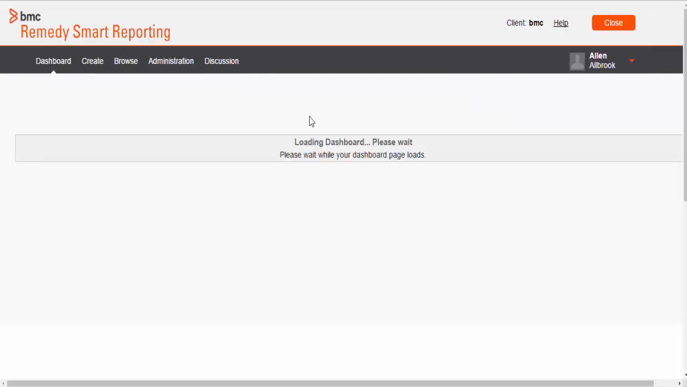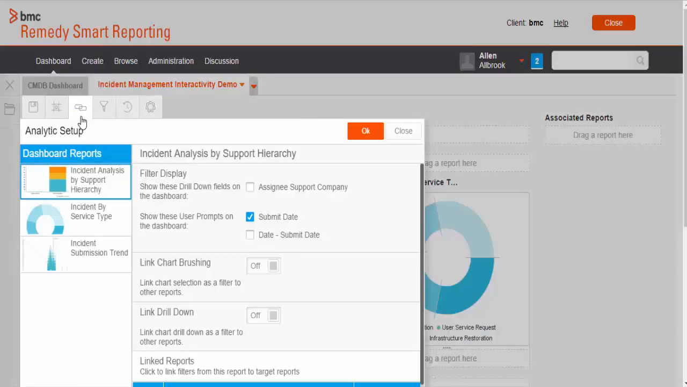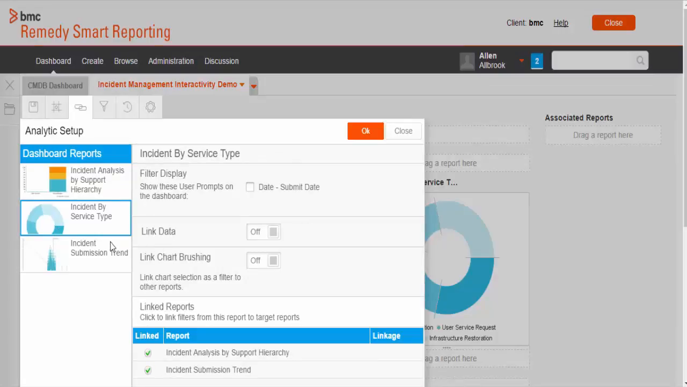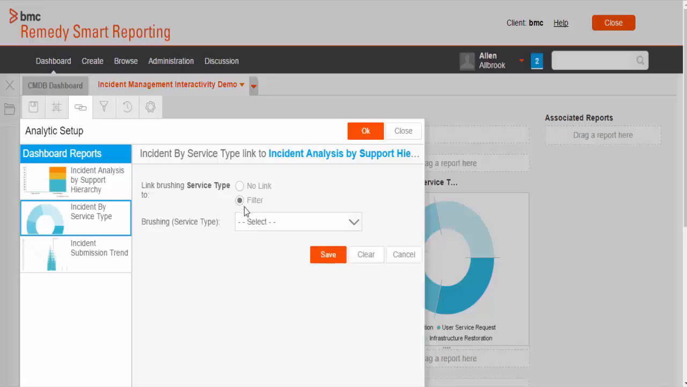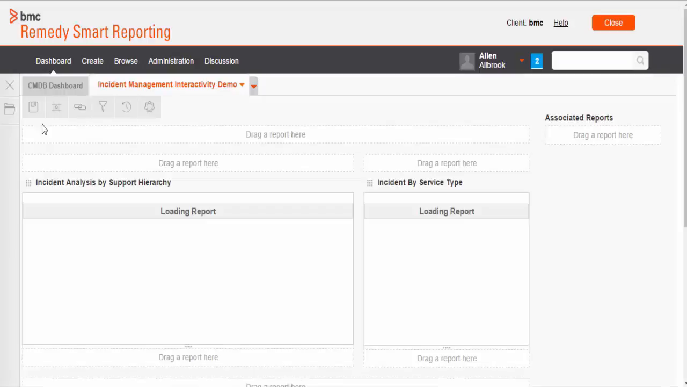So let's perform that. Open the dashboard in edit mode. Navigate to the analytics setup section and select the report where we'll perform chart brushing. We'll use the incident by service type report. In the right side section, you can see the link chart brushing option. Turn that option on. Now we need to perform a similar mapping activity for the service type field. So select the service type field from the drop down. Perform it for both the reports and then click on OK. Then activate the dashboard.